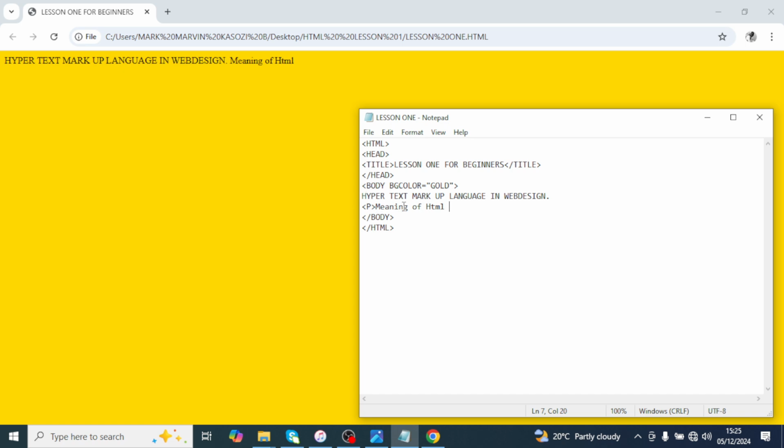So I put it at the front of meaning of HTML because I want it to affect meaning of HTML. I'm going to save and I'm going to run. I see how it affects it. It affects it by pushing it to the next line.